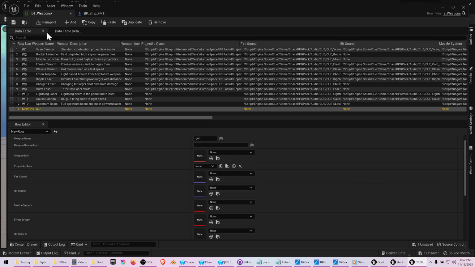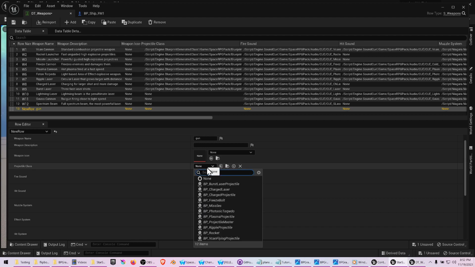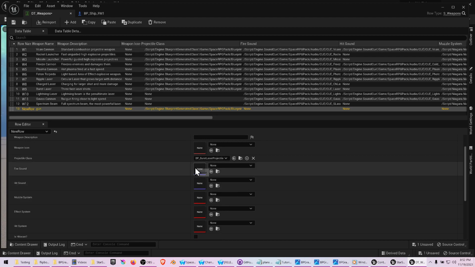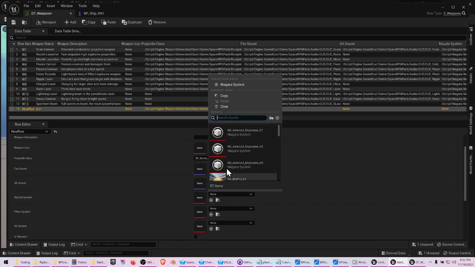Then you can add it here. So let's just put that one for argument's sake, whatever. Then you need to put the sounds if you want them. If you don't, they just won't play. The muzzle system: again, if you don't want a muzzle system to go off when you're shooting from the ship, you don't need to. You can pick any one of these systems.